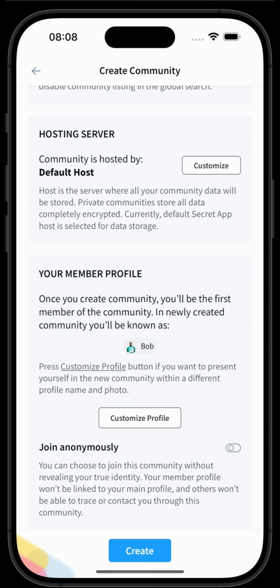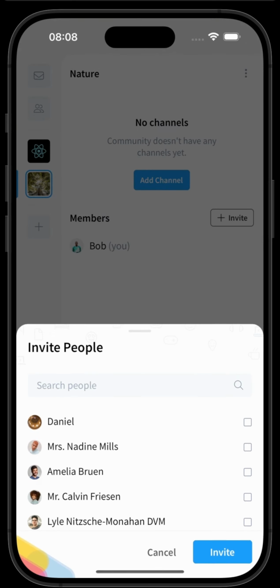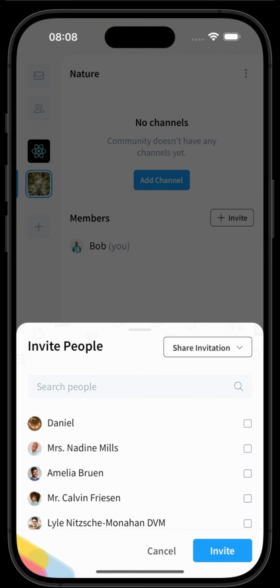Lastly, we can choose to customize our member profile. This time, we won't make any changes. Let's tap Create to finish setting up our community. Now our community is live. Let's invite some people we know to join.